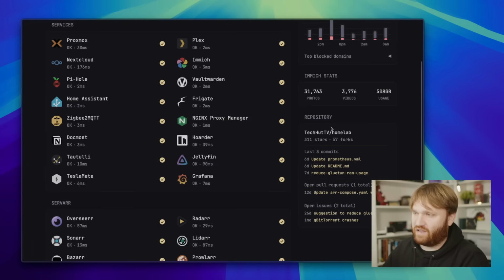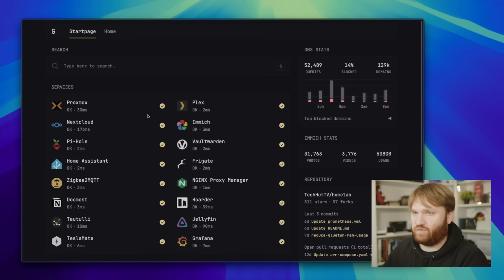And then I have a quick link to the main GitHub repository that I work on quite frequently, which is my home lab repository. And that's really it for the amount of features I'm doing. Just a real nice overview.